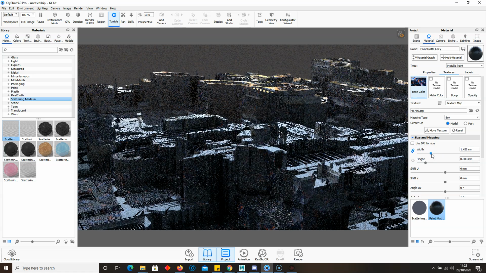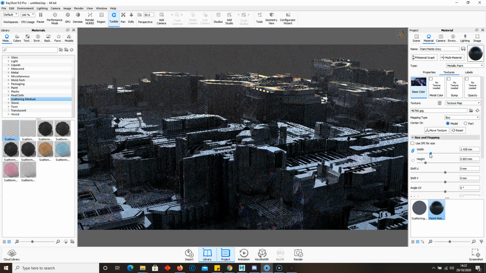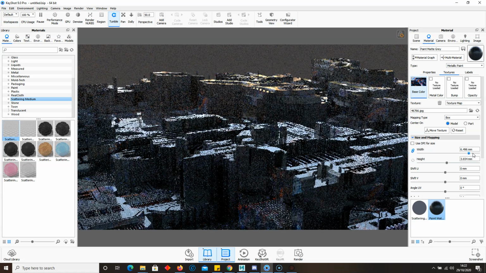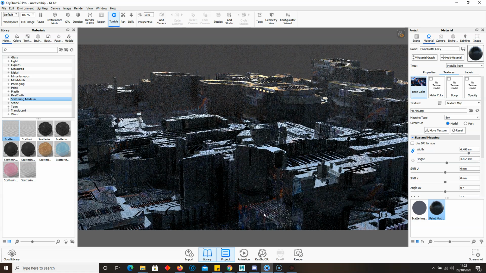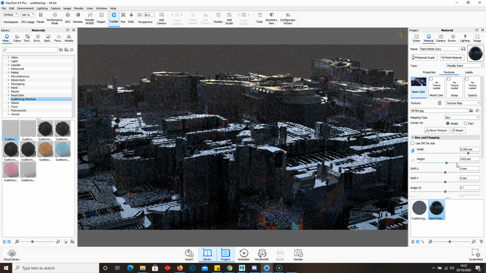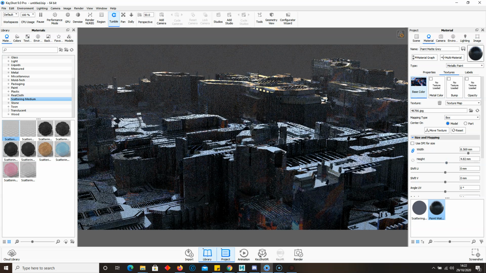So let's just move these down. Now this image is really small. Let's move it back up. So yeah, even this little detailing here is very cool. This is quite nice. So experiment, use different images and see what you can come up with just by applying this image to the model. So that's the base color.